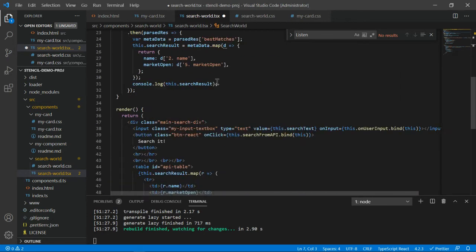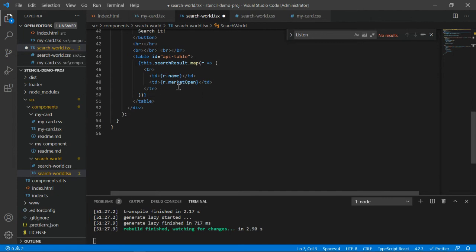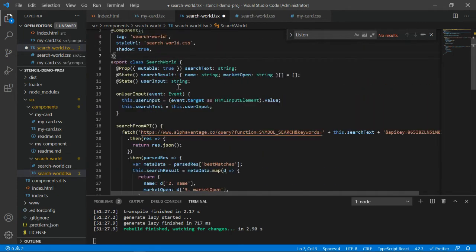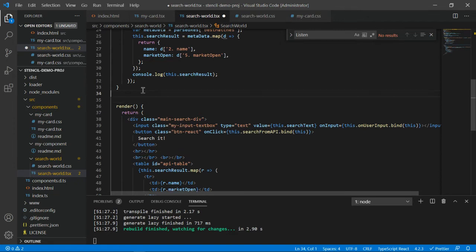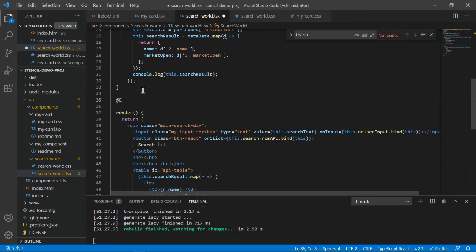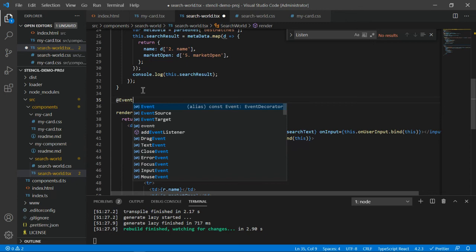Now next, you want to click on the row and pass the data. So at first you have to create some sort of event. So let's create that event. How do we actually create an event? With the Event sign. This is how you create the events.